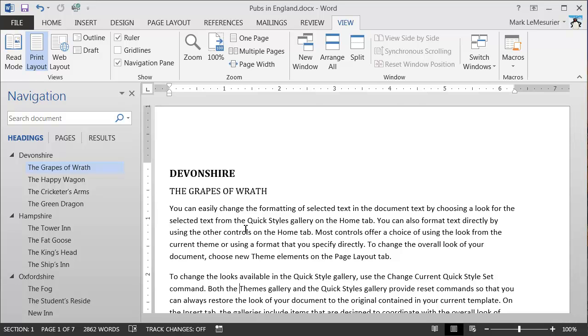Now, of course, there is a lot more you can do with styles, and I'll be recording more videos on styles at a later date.